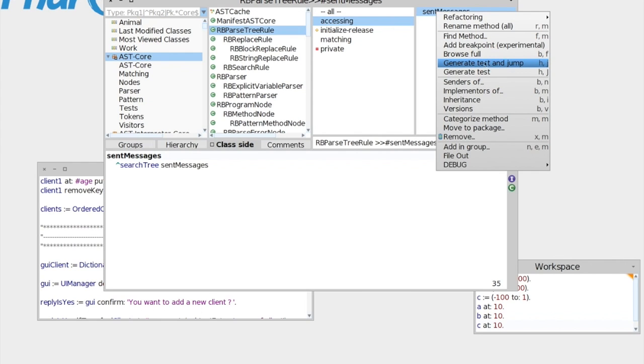Generate test and so on. Now this is exactly the one thing that we said here, that we can use Pharo to generate tests for us. And jump means that it's going to send you to the test as well. But as I say, test-driven development is a big subject. We're going to talk about test-driven development in a different tutorial.